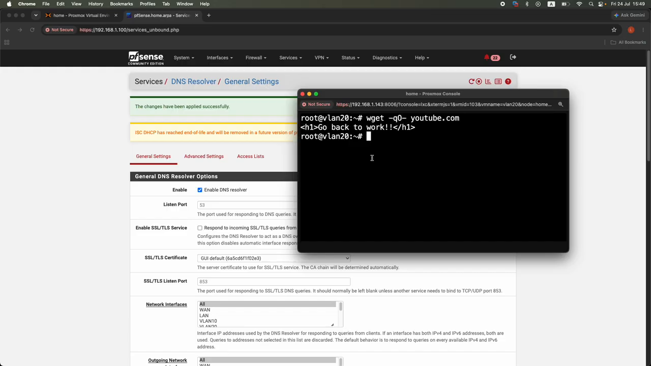Now I'm going to go to my VLAN 20 machine, and now if I wget webserver.lan, I reach my VLAN 10 web server. So DNS resolution through pfSense is working correctly. Now I want to do something else. I want to do DNS redirection.